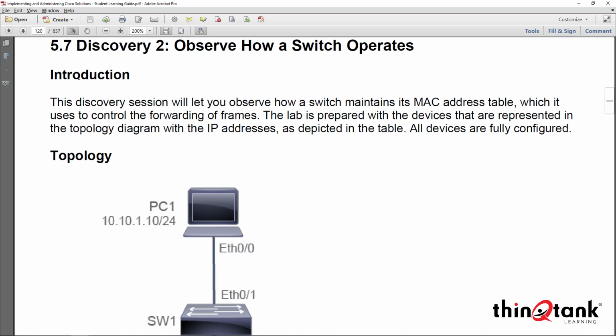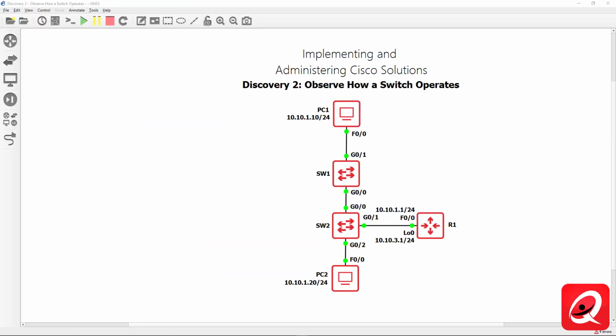All right, which brings us to discovery number 2. Let's see how this switch operates. So we're going to go ahead and load this up and get into the discovery. In this discovery, we're going to basically just make some observations about how a switch maintains its MAC address table, what it uses to control the forwarding of frames on the switch itself, and we're just going to investigate some basic functionality here. All the devices here are already configured with all of their IP address information, all their access information, and the interfaces are functional and whatnot. So we're really just going to do some very basic observations here. It'll be a pretty quick discovery, just to reiterate some of the things that we discussed in the lesson.